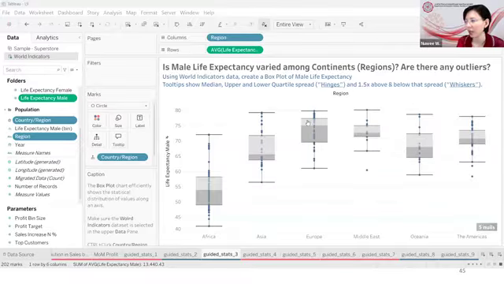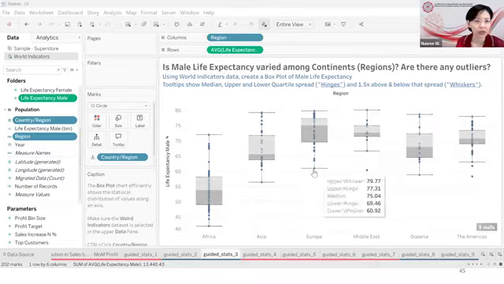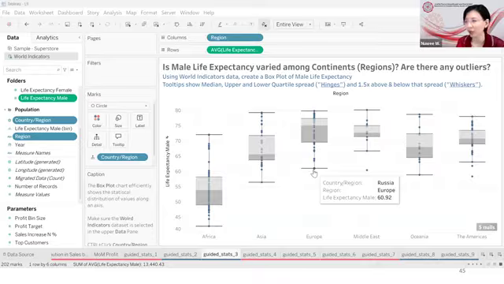So the highest one is Europe. And also, these are quite about 70, 60 or something, or 70: Middle East and the Americas. Okay, but we also see some outliers.